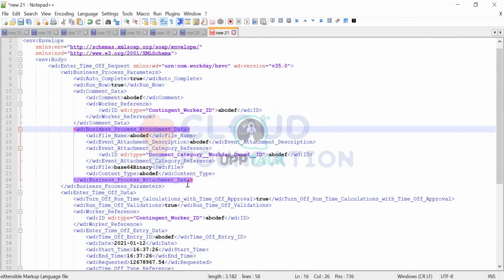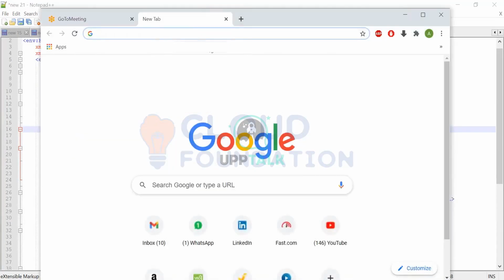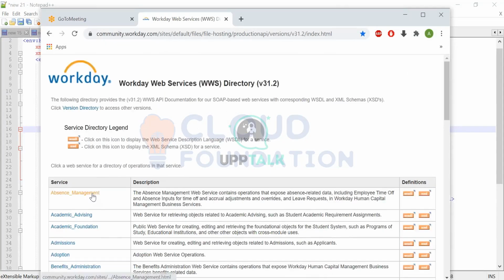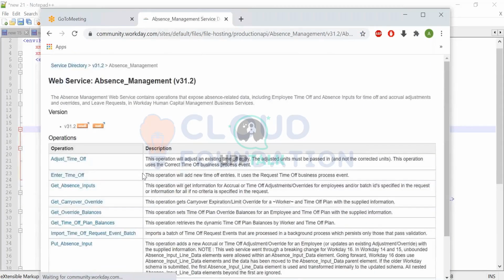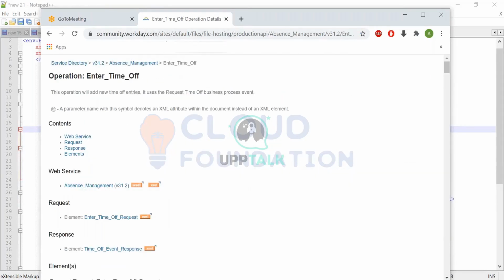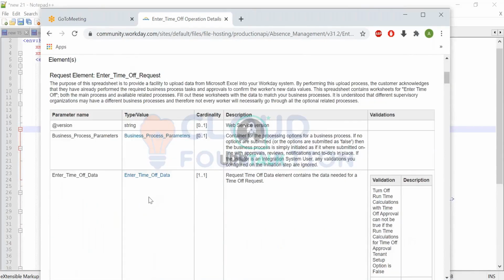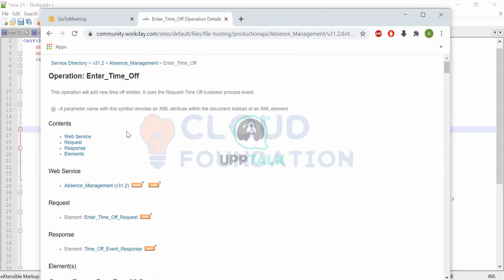So you ask a functional person, okay, what value should I provide here? What value should I provide here? And they are going to tell you that I have this Workday web service version already stored here. So I can go to absence management and time off. This is the community page, so you will not be able to access it for now, unless you are part of some organization. This is a community page and you are required to be in an organization to look at this page.